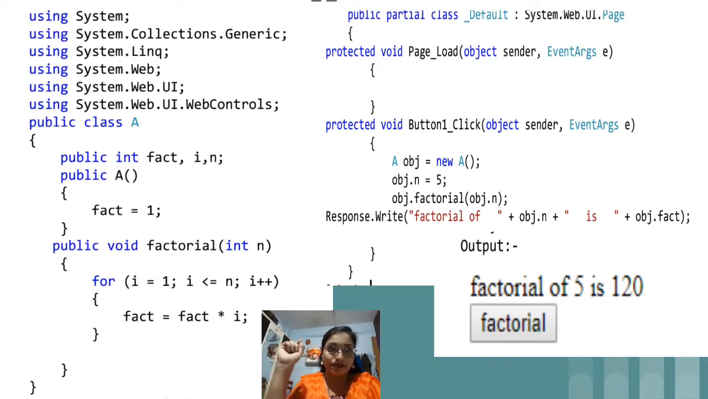Suppose you have n equal to 5, and the value of i is 1. n is 5, i is 1, 1 is less than or equal to 5, the condition is true, so the multiplication will take place, that is fact equal to fact into i. What is the value of fact which we initialized in the constructor? 1. So 1 into 1 is 1. Then because of i++, i will be 2.